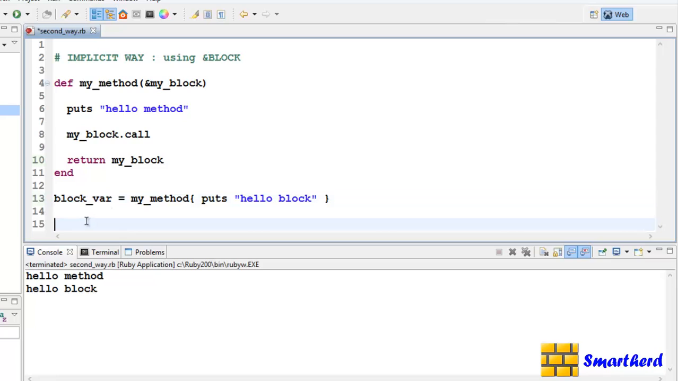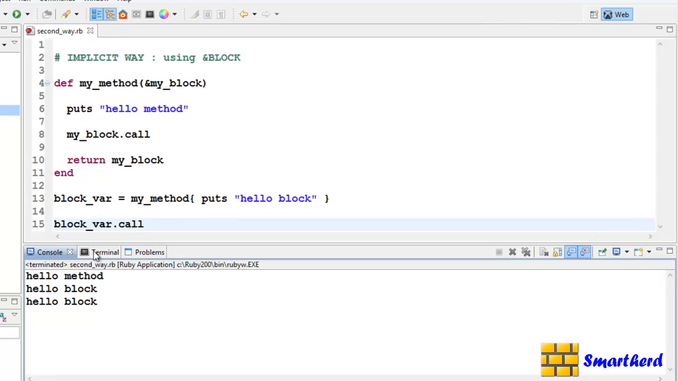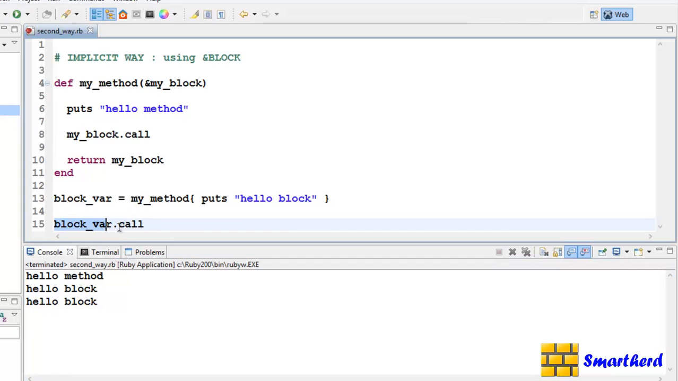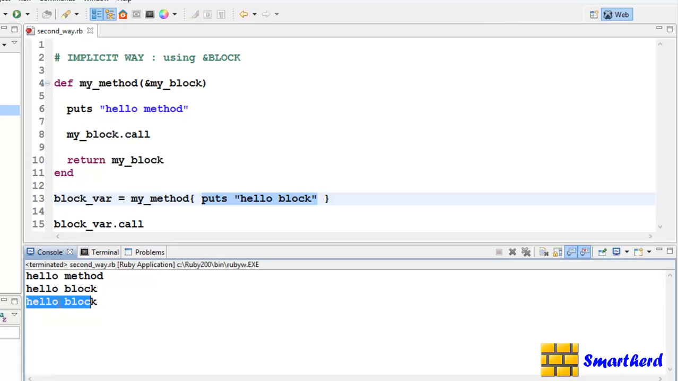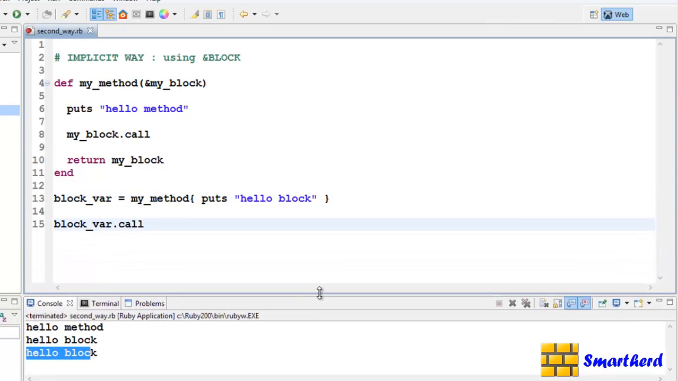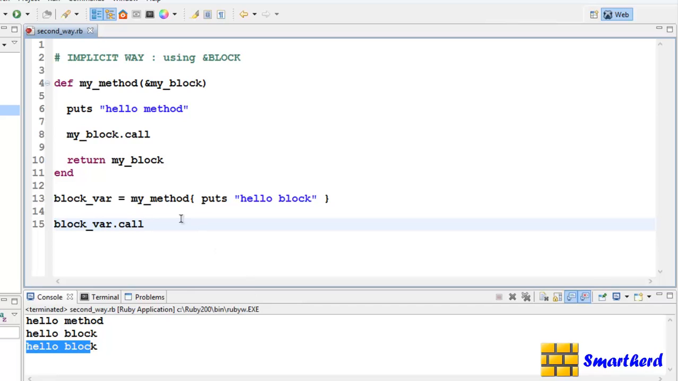Now let's write block_variable.call. Now let's check what it is actually going to print. Now let's save it and execute it. Yeah, till this part I have explained to you. After returning the value, this becomes a proc object. And proc object dot call is going to call what? This block of code, hello block. Yeah, I got hello block printed here like this. Now this was all about creating the proc objects, guys. I have shown you the four ways, three main ways and one implicit way.